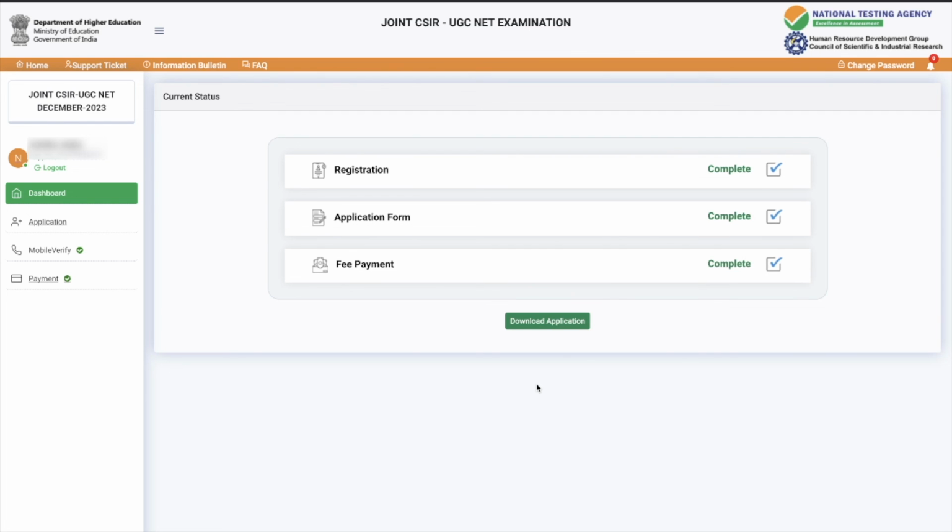Just 1 or 2 options are a little bit confusing, but I think many of you will understand that. And if you have any other doubt regarding the form filling, you can ask me in the comment section below.